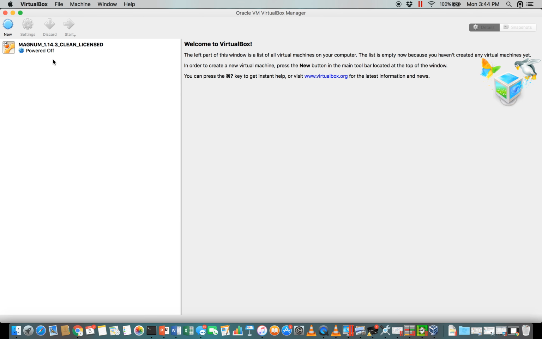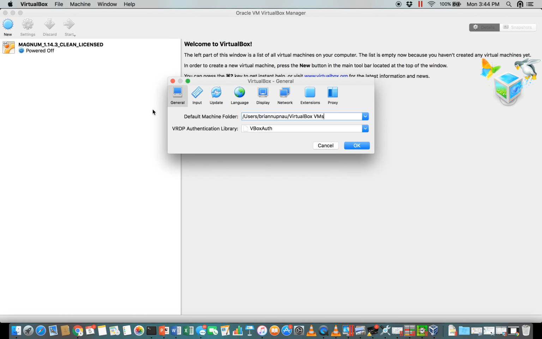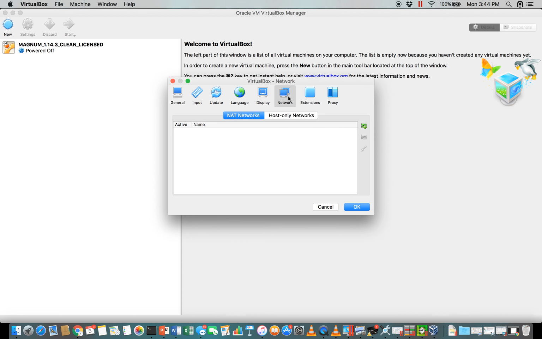Now in order to get this to run properly, we need to set up the virtual network, otherwise it won't launch. So on a Mac, you hit Command and comma, and this brings up the VirtualBox General tab. You go to Network in here, and you go to Host Only Networks, and you hit this little green plus sign, and it creates this VBox Net 0. That's what you want.